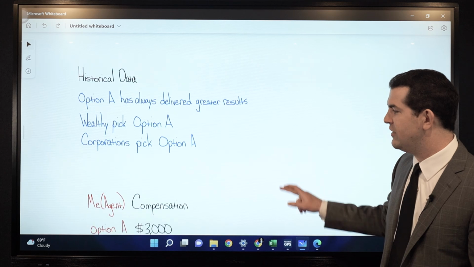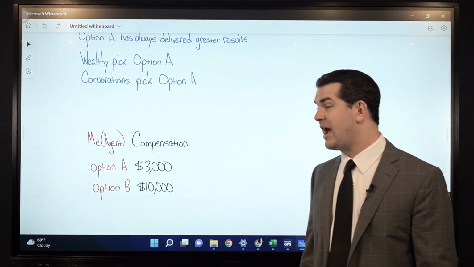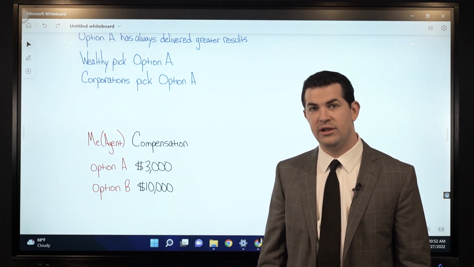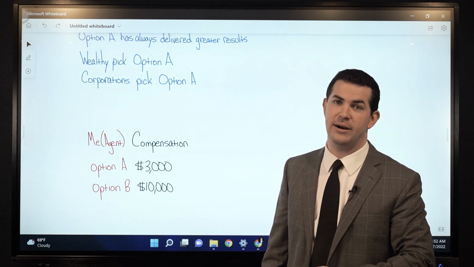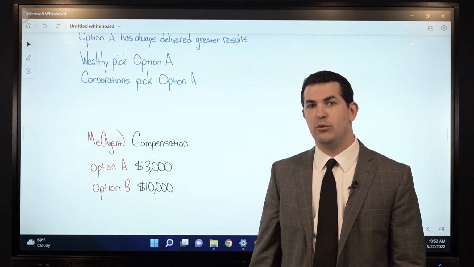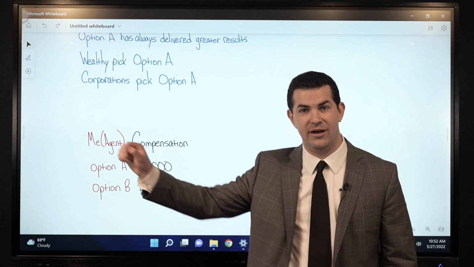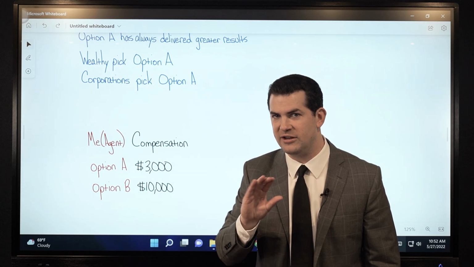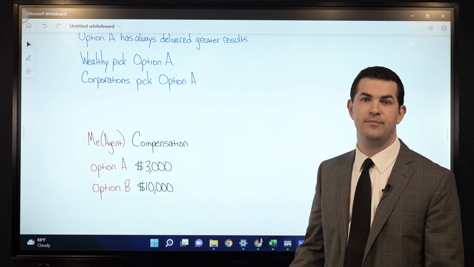Here's something else, though, that's not always disclosed. Me, the agent, option A, which historically has delivered greater results, guarantees you more money. It also guarantees me much less money. I make $3,000 off of that transaction. Whereas if you select option B, because you take the potential of having more money long-term, keep in mind I said potential, and I have not seen it ever proven out, I make $10,000.